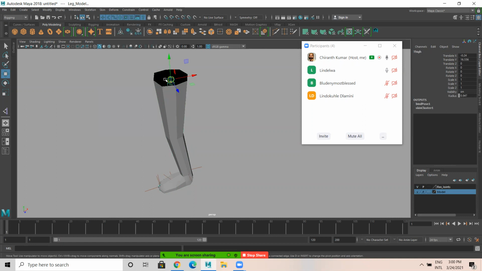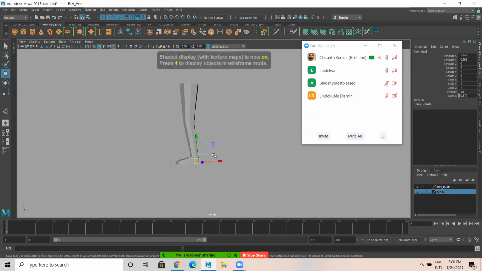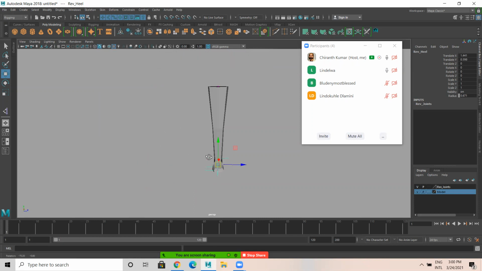When I do bind skin, what happens? Automatically the model starts getting animated. I select the heel joint here. See, now you can move the leg model, and you get a good animation. Just observe this. On the leg part also, it works well.